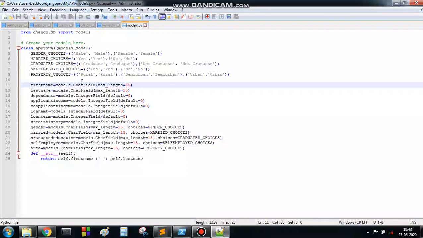So what is choice here? Choice is gender choice. What is gender choice? This is the male or female. As per the Django documentation, you have to make your choice in this way. First make the gender choice, then in a choice variable you have to assign this gender choice.